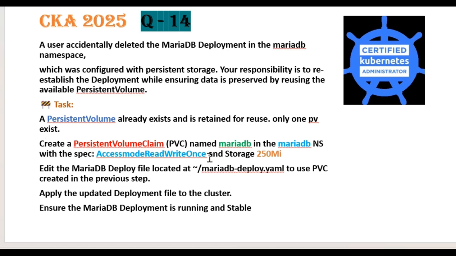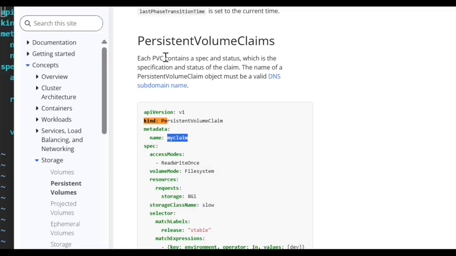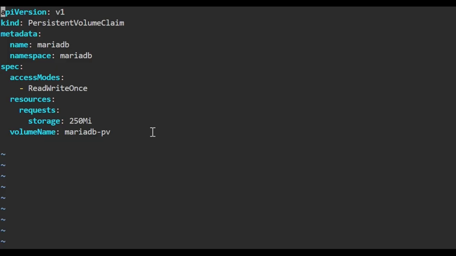We need to create a persistent volume claim named MariaDB in the MariaDB namespace with the spec: access mode ReadWriteOnce and storage 250Mi. In your exam environment, you don't need to worry about where to get that. Simply go to the Kubernetes documentation, which you have access to in your exam, search for the kind PersistentVolumeClaim, and modify the claim name, the access mode ReadWriteOnce, and the resource request of 250Mi. And the volume name you need to add is whatever the actual volume of the persistent volume is in your exam.